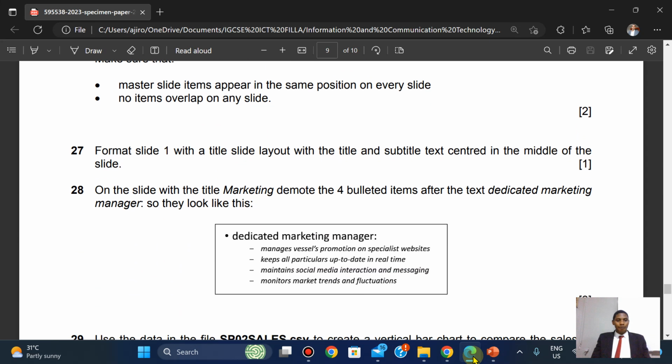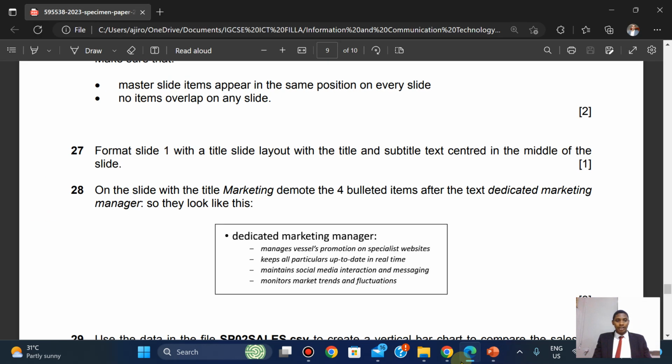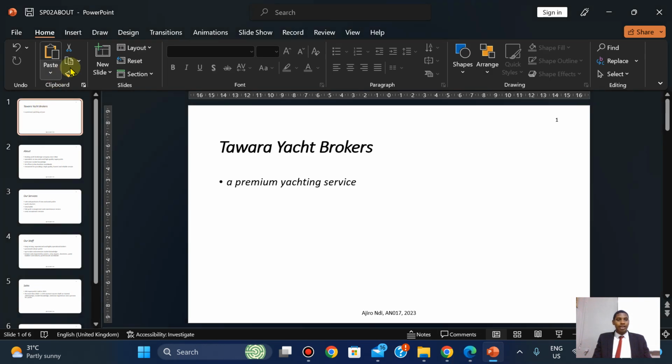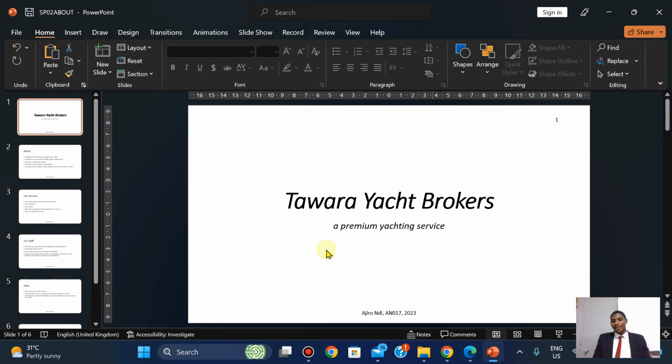Question 27. Format slide 1 with a title slide layout with a title and subtitle text centered in the middle of the slide. Okay, so let's do that. So what I'm going to do right here is right here on slide 1, because that's what they said, the format slide 1.